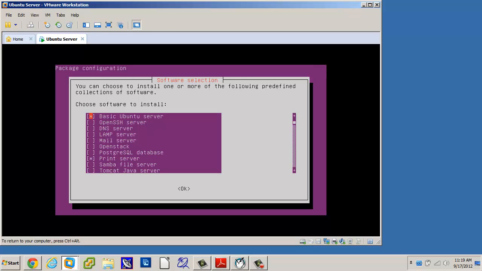So, like 2 weeks from now, when we talk about remote management, we're going to need OpenSSH. And this would be the really easy way of going through and adding OpenSSH. I'm going to add it, and it's going to be there. Yes?